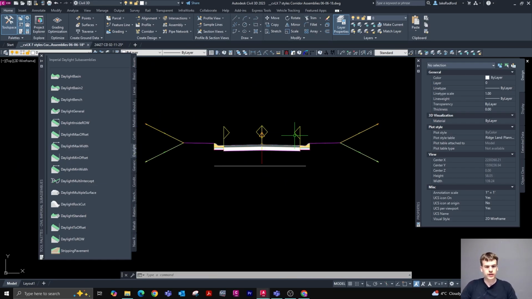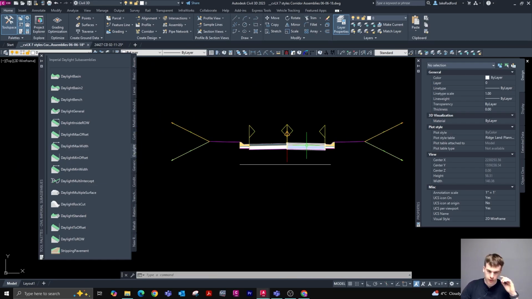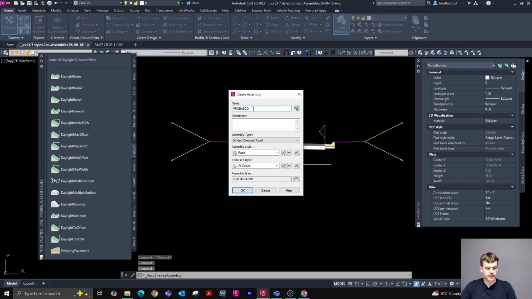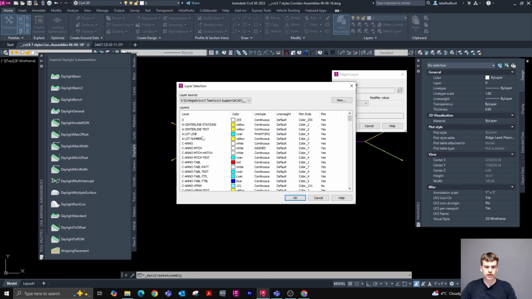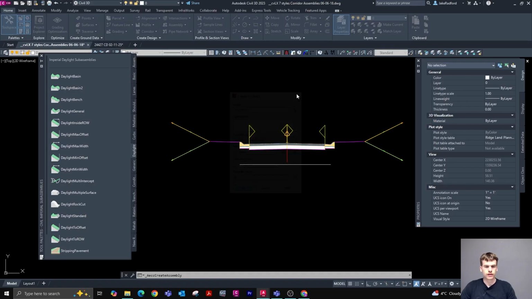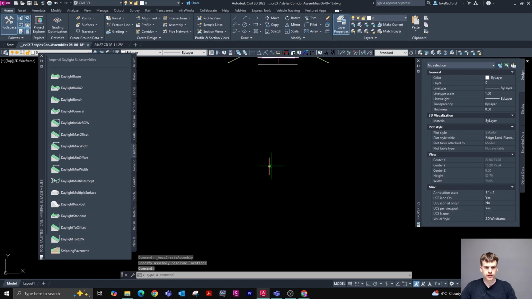So for this project, I've already created this assembly, but we're going to go through the process one more time. The first thing you're going to want to do is hit the Assembly drop-down menu, Create Assembly, and then you can name the assembly, and set the assembly style and the assembly layer. We're going to go ahead and set the assembly layer to 0. Press OK, and then we can specify where we want our assembly, so we'll click, and this is going to be essentially the center point of our assembly. And then we can build it out from the center point.